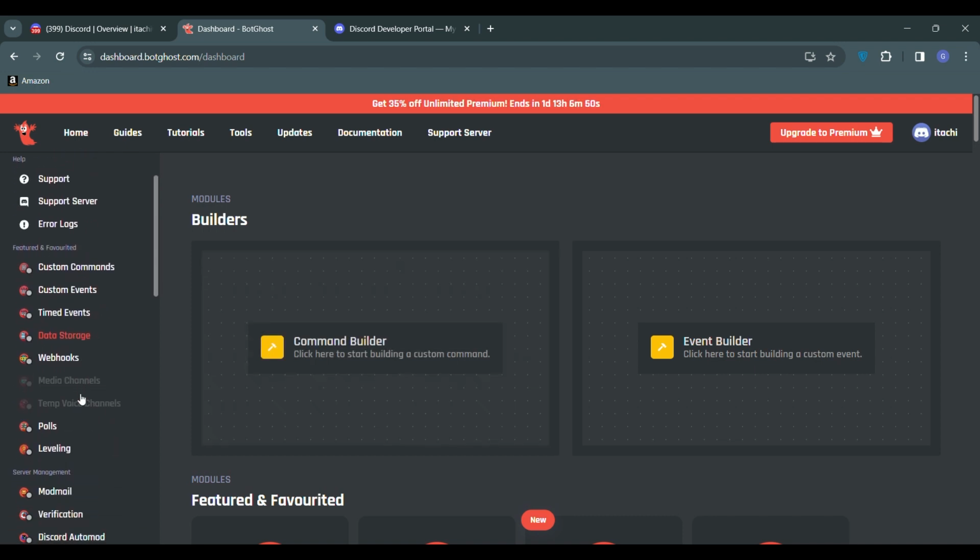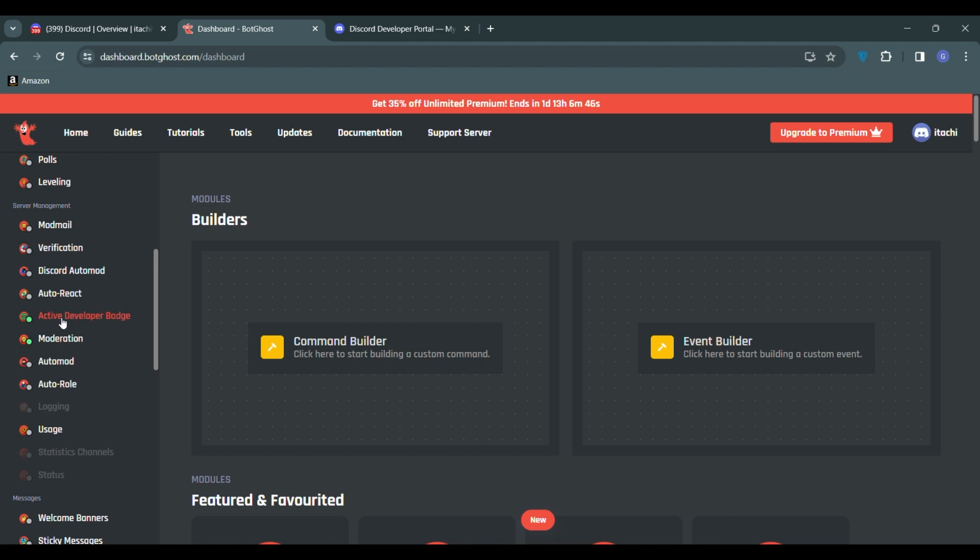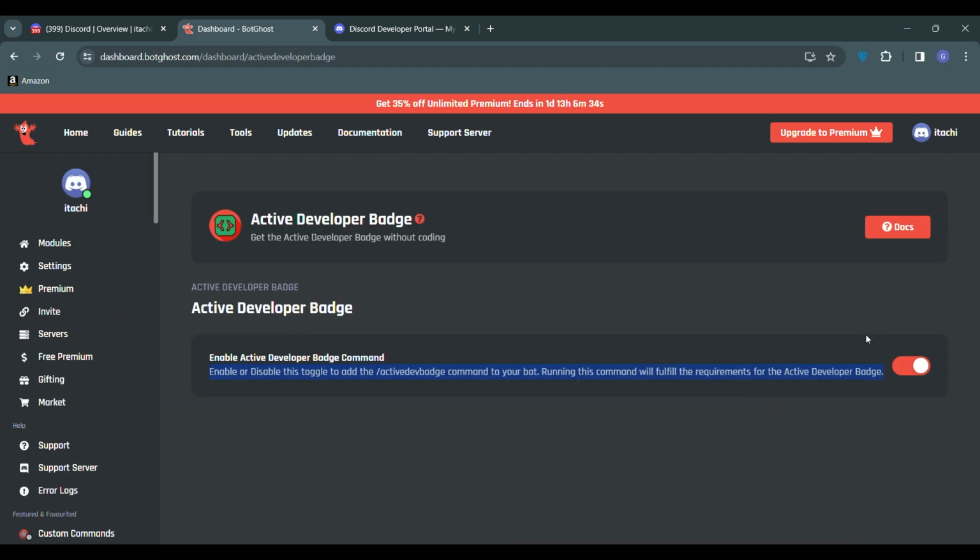Now here on the left side, you will see a lot of options. Scroll a little bit down and you will find the Active Developer badge. This should already be turned on, but if it is not, then you have to turn it on.